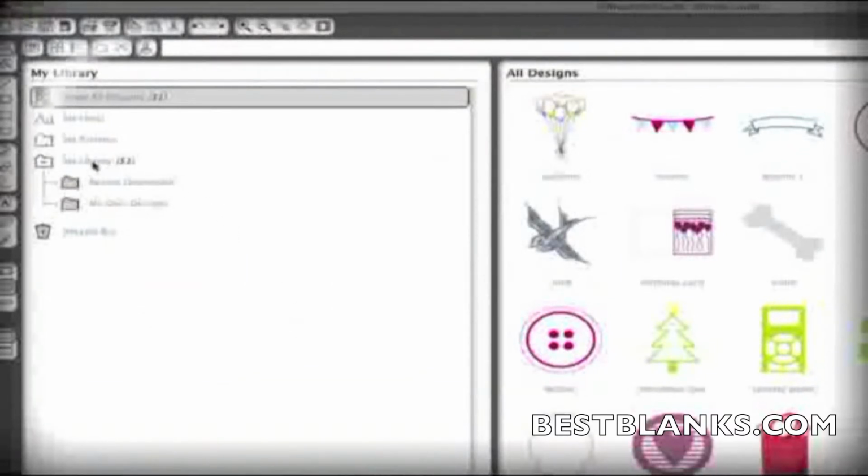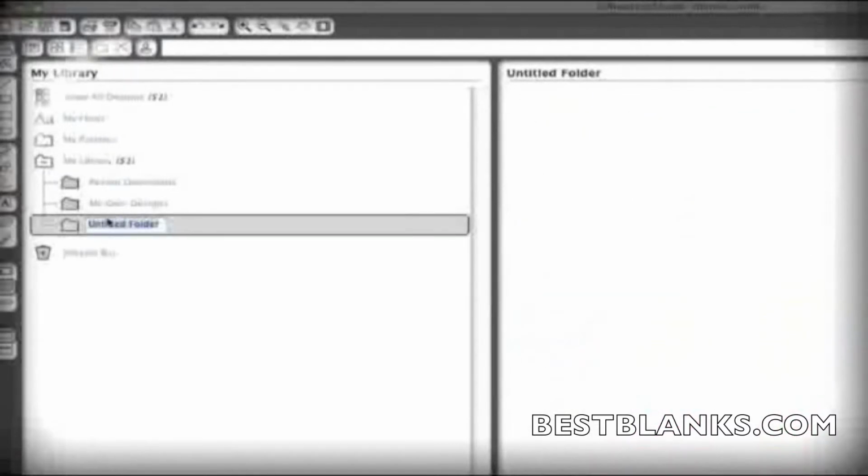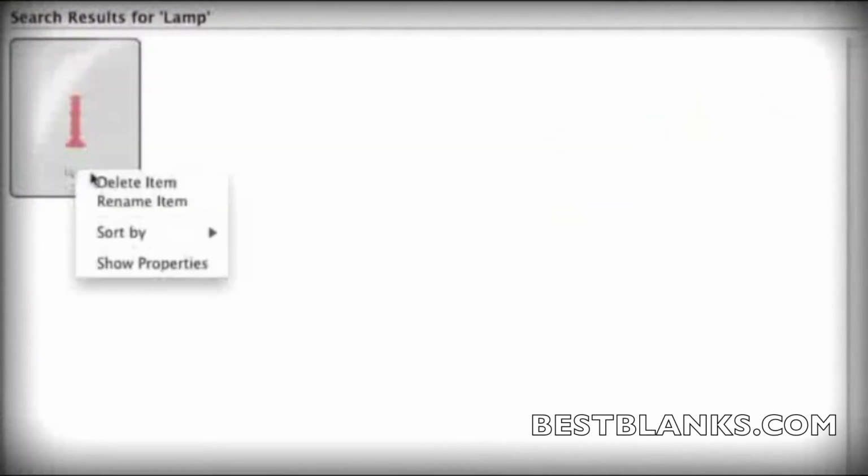As you collect more, you'll want to organize them in your library. Create new folders to contain all your designs or use the built-in search bar to quickly find what you are looking for. If you need more details about an image, right-click or control-click on a Mac and choose Show Properties.